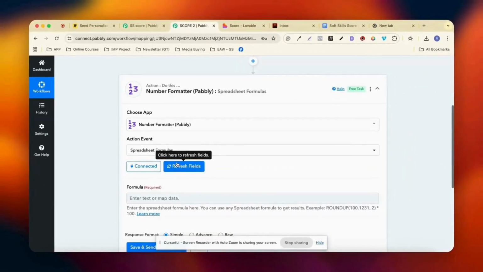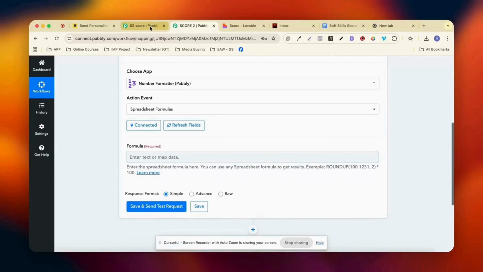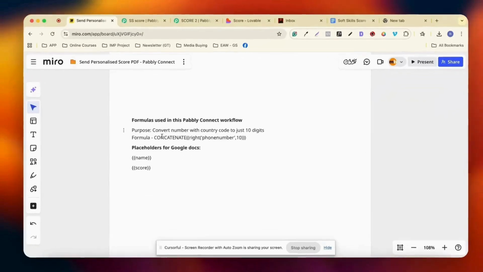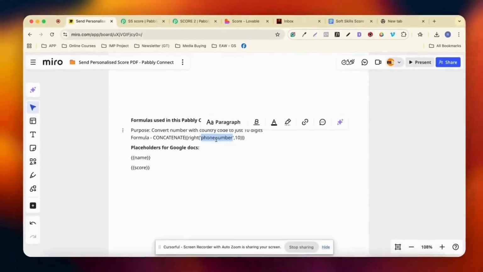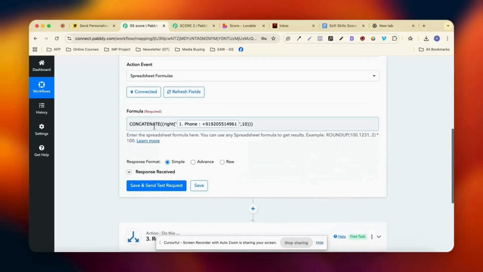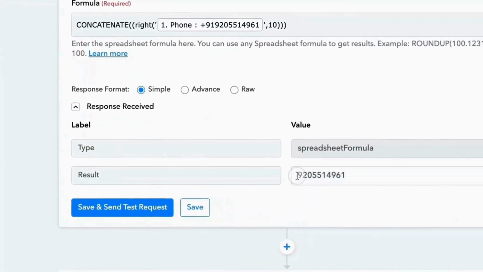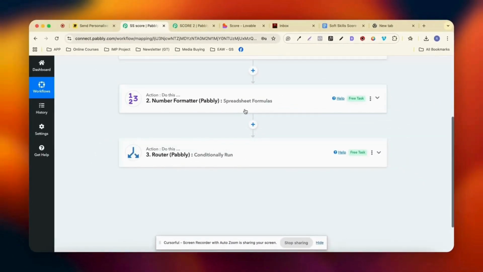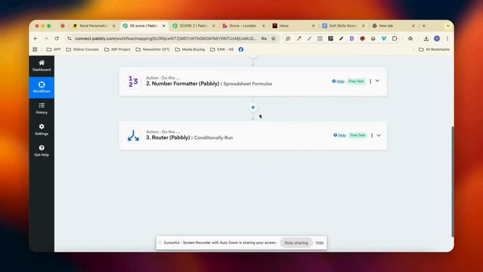And over here you need to enter the formula. As you can see, I have provided the formula in the doc. This is the formula. Replace this section with the number. Let me show you how it is done. This is the formula and I have replaced it with the number, so it will be dynamically changed, and the output I will receive is just 10 digits. If your number is already 10 digits, then that's fine, you don't need to include this step, you can remove it. But in our case we need the number in 10 digits.